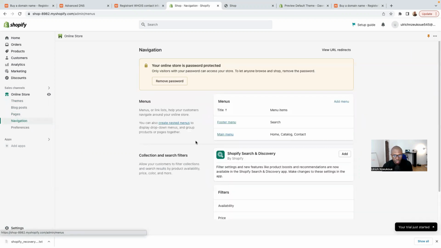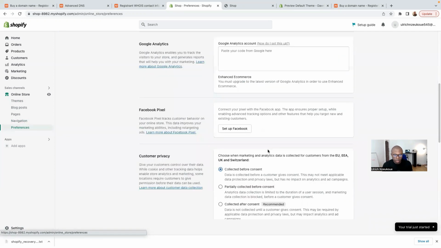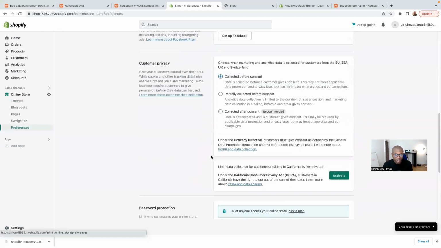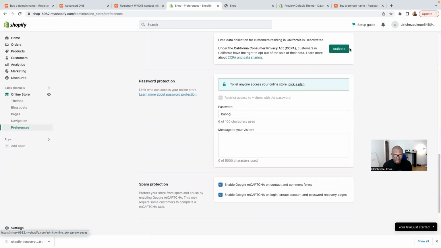For navigations, there is the footer menu and there's the main menu. You can shift this around. Again, I have a video on this, a more in-depth video that I need to do to walk you through what you need to do. Preferences, there's a lot of details here on preferences. You can set up Facebook pixel, go through it, read it, and just activate it if you need to. So password, now this is in order to get our store live.